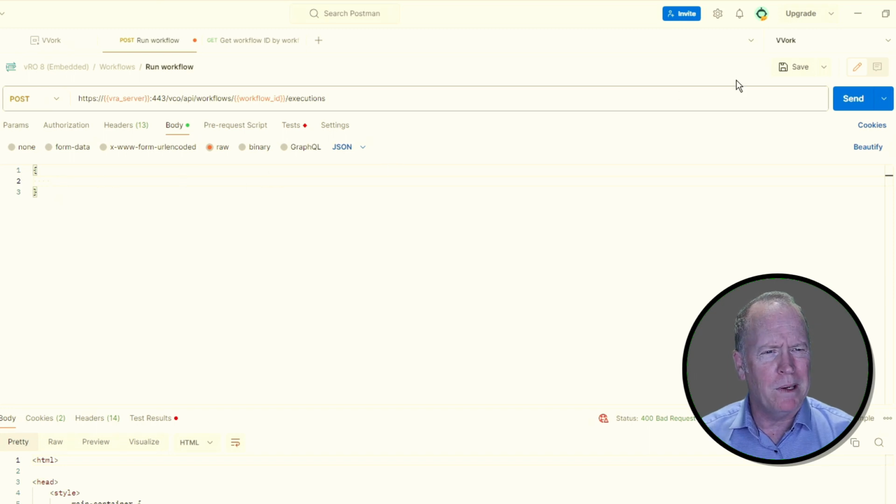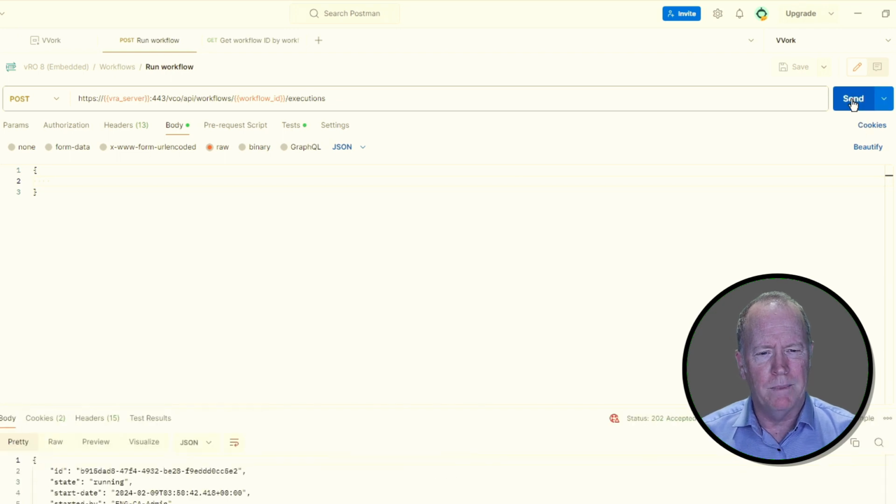So now that we've done that, why don't we go ahead and save this request? We'll send the request. Notice this time we got back a 202 to indicate that the request was accepted. And we've got some information about the request here in our response body. Up top, we have the workflow token ID. Now that's not the same thing as the workflow ID. The workflow ID identifies a workflow. A workflow token ID identifies an instance of that workflow running.